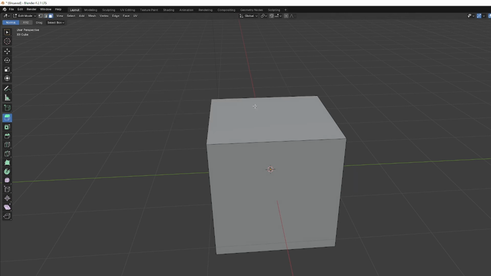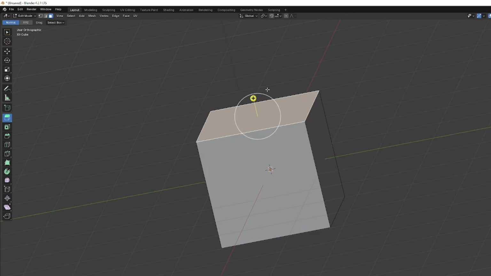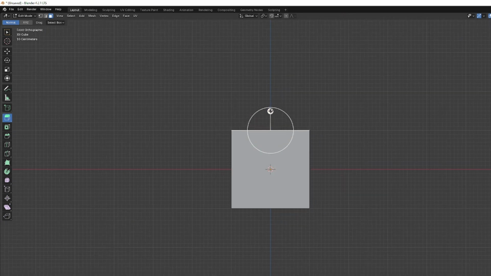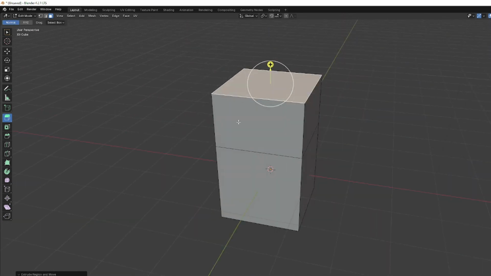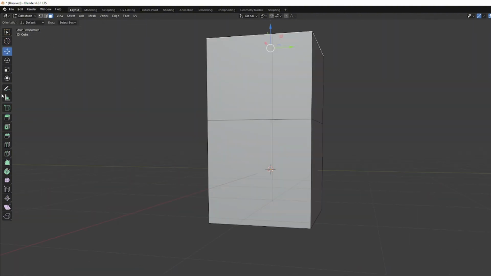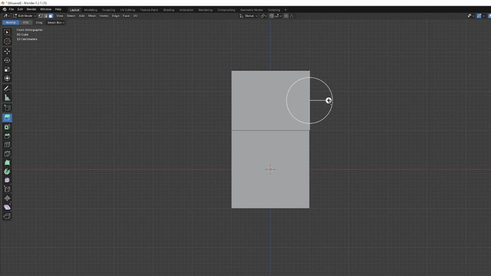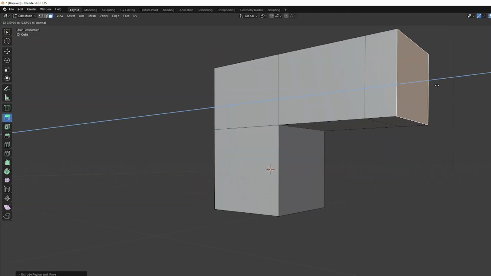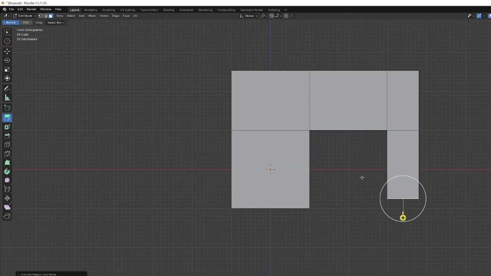Then, if you go into face mode, which is up here, and you select the faces, you can extrude, and it creates another box on top of it, and creates new geometry. This tool is really useful in 3D modeling, and is probably one of the main tools you might end up using. It's really useful and lets you do a lot of stuff.